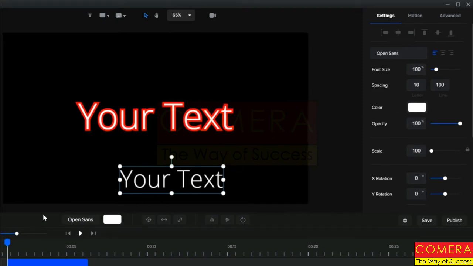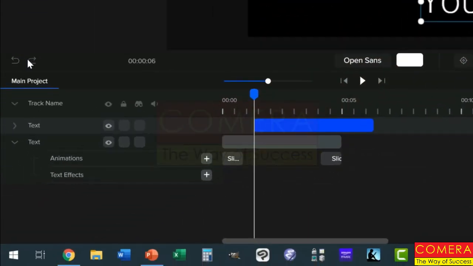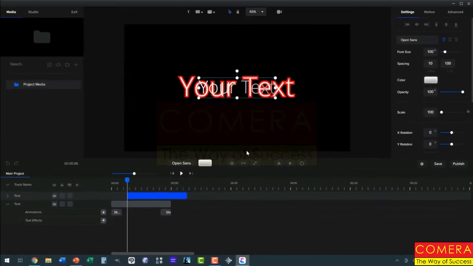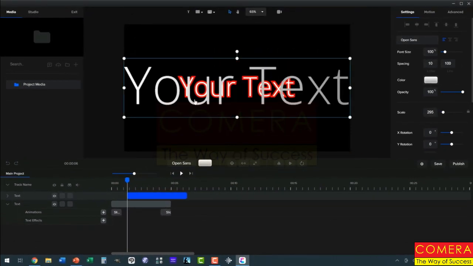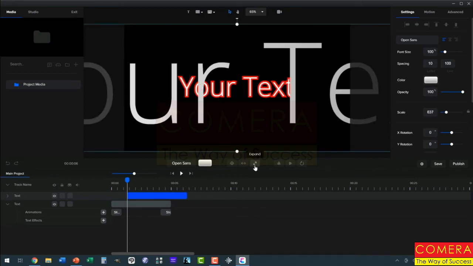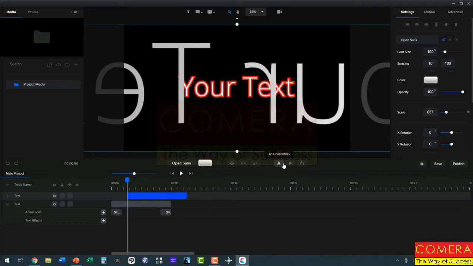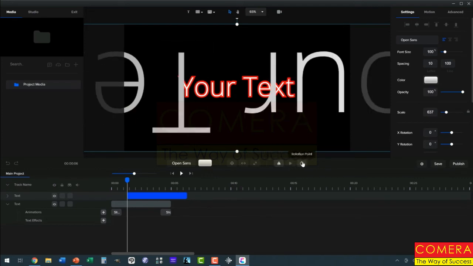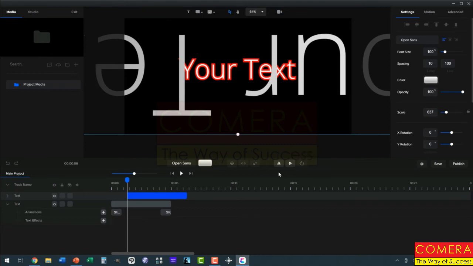Now we make it down to the meat. Over here on the left is undo and redo. We know about that. Here's how long our video is right now. It's 6 seconds. Here centers the text. This fits it to the canvas. And this expands it. Okay. Here we can flip horizontally. We can flip vertically. Okay, and you can set the rotation point.